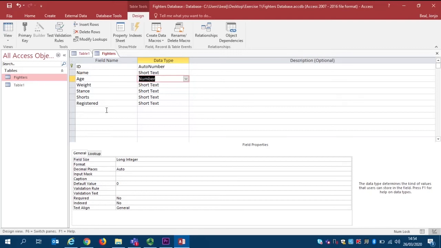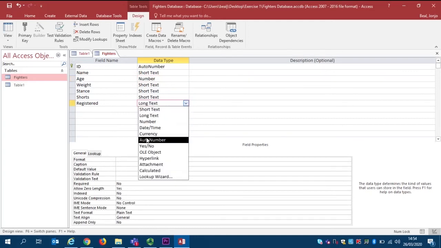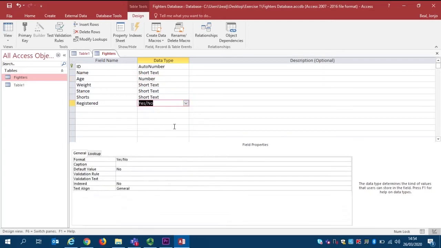We're going to set my age as number and my registered as yes and no. Yes and no might also be referred to as logical in some of the older papers or in some older reference materials if you're using some external textbooks or something like that. Because in the old versions of Access it was called logical because it's zeros and ones, but they've renamed it as they've revamped Office to yes and no.